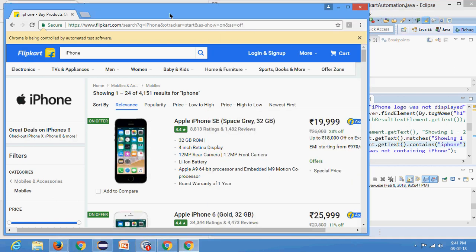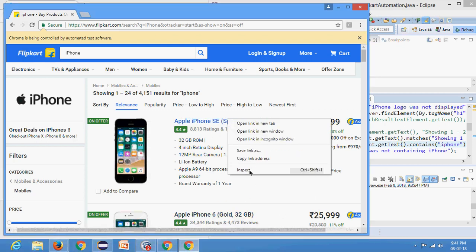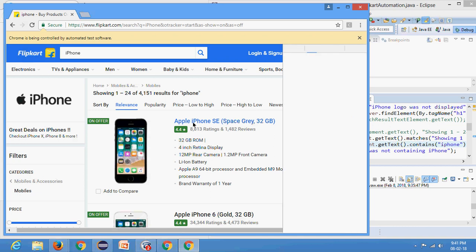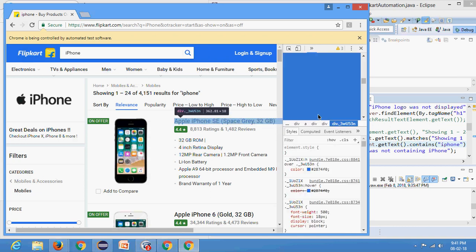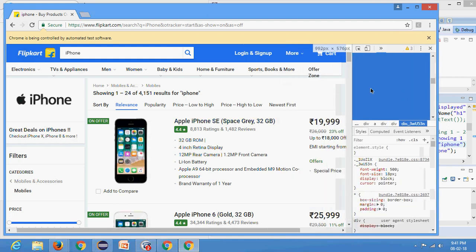Okay, so how to do that? As we know, if you want to read a text, if you want to do click or anything, the very first thing we need is a locator to that element. But in this case, this is a title. This is like the title of each product. I wanted to identify the title of each product. So I will require a locator which is common for all of these titles. Okay, so just inspect it.